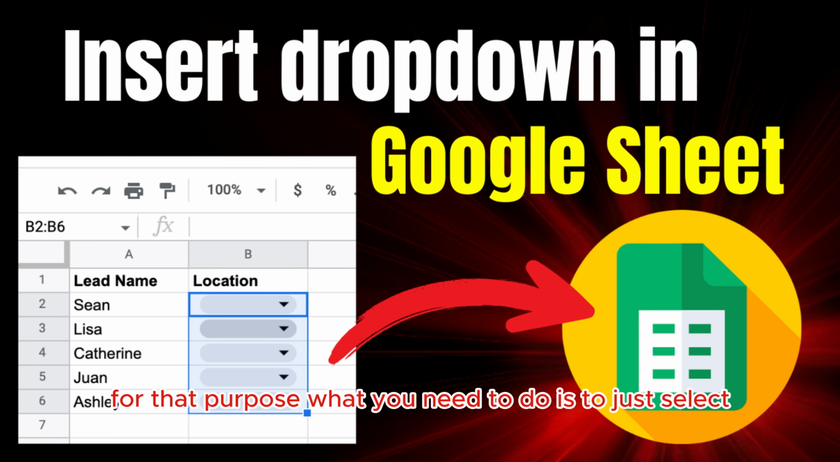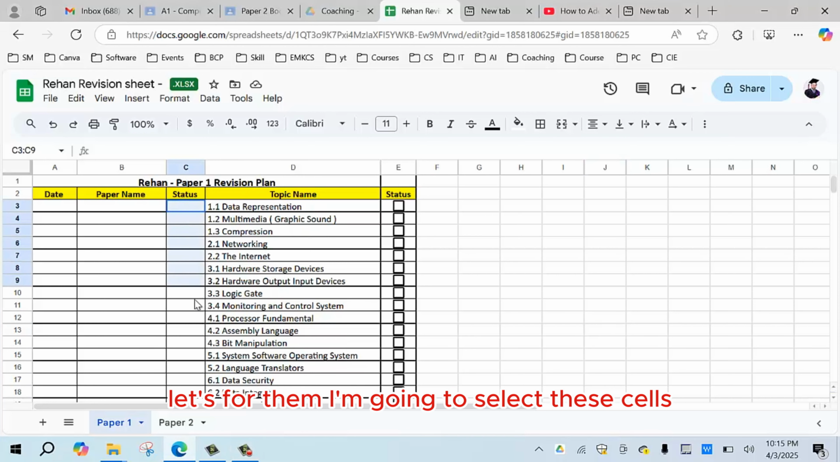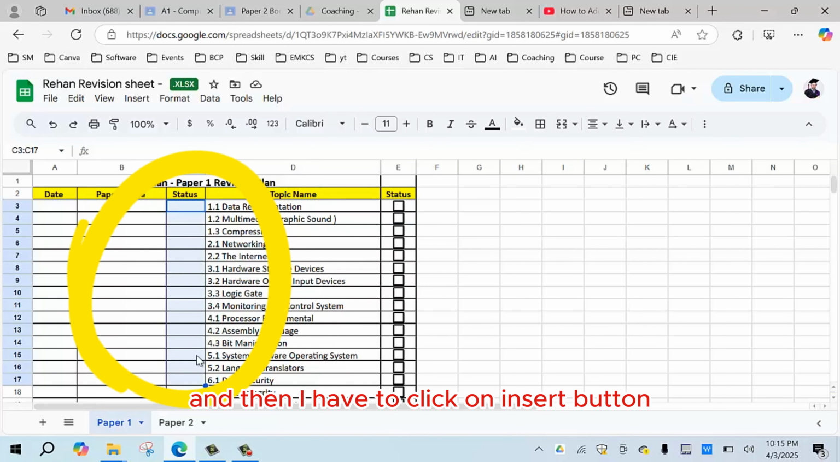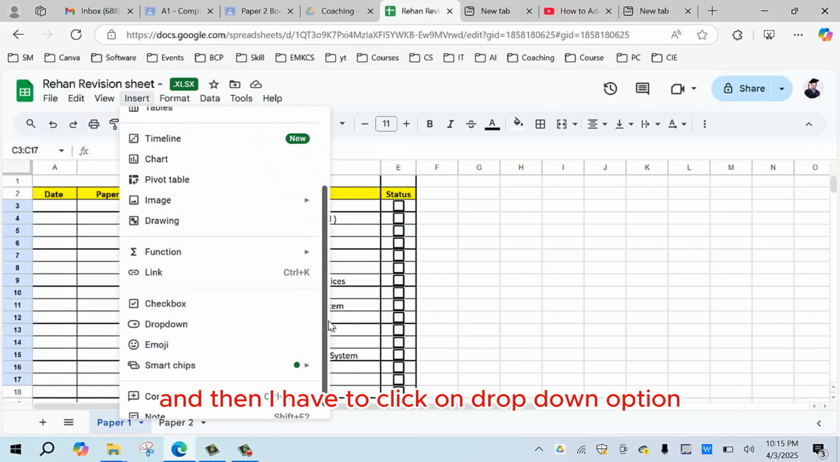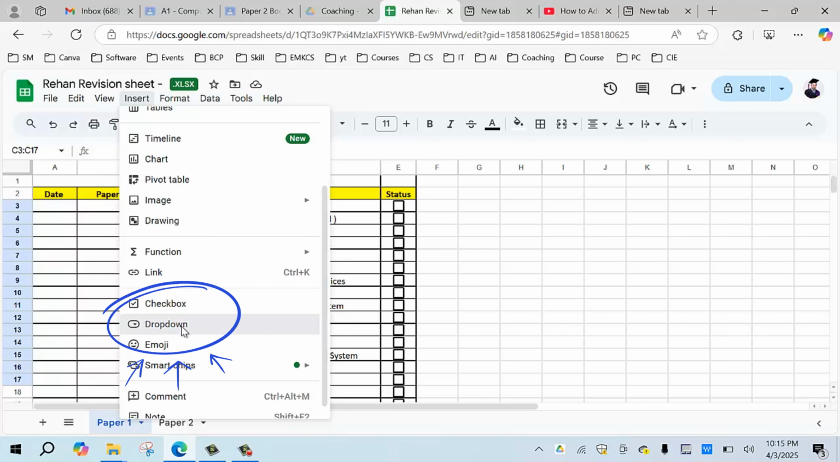For that purpose what you need to do is to just select the range of the cell where you want to add drop down boxes. Let's suppose I am going to select these cells and then I have to click on insert button and then I have to click on drop down option.